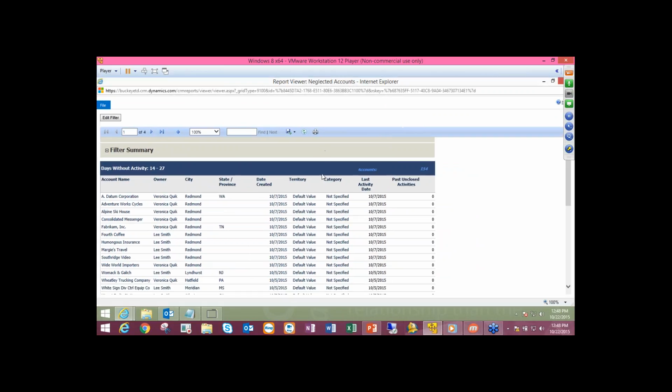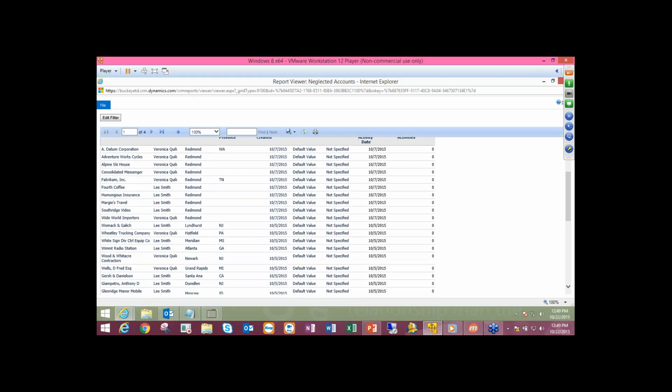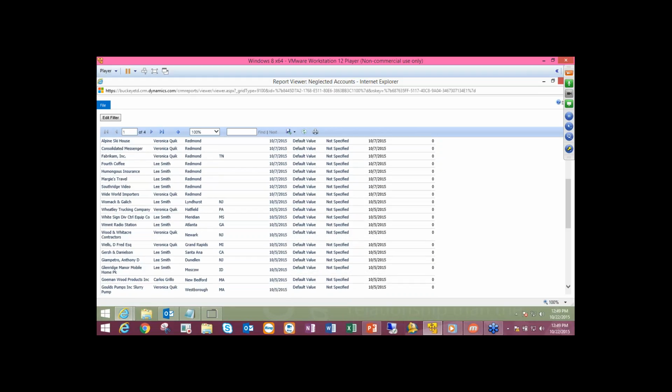So this is an out-of-the-box report called neglected accounts. Most companies have a list of their top accounts that they really try to pay attention to and make sure that they're not going to lose them and they keep contact. And so CRM provides this report that shows you accounts that haven't had any activity in a certain number of days. You can filter this down and create views that show you a bunch of different accounts that haven't been reached out to, that haven't had that contact that maybe we're trying to build as a standard.